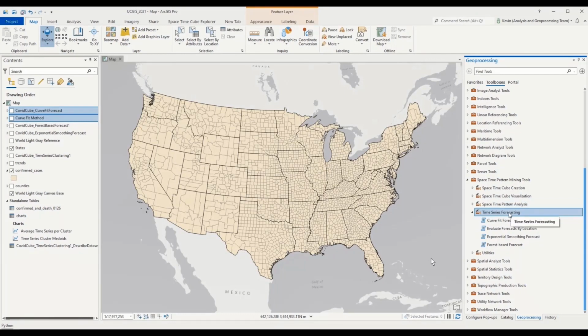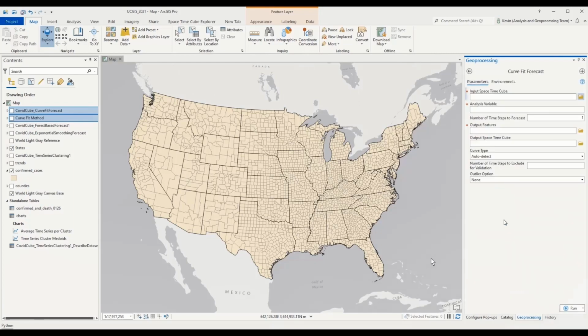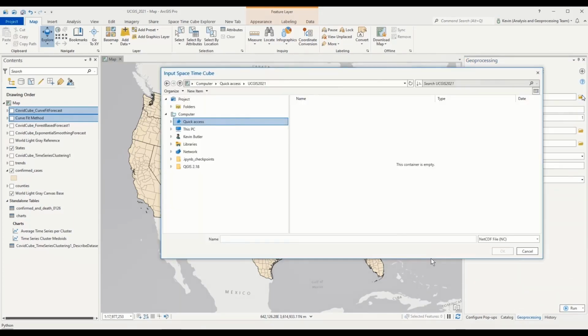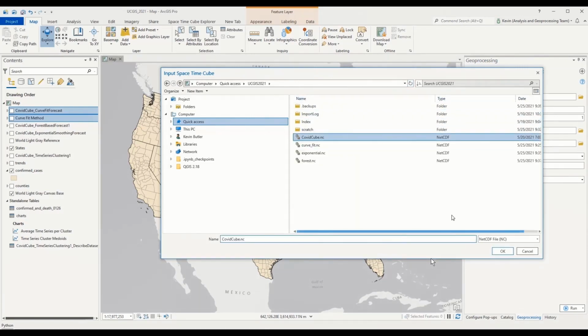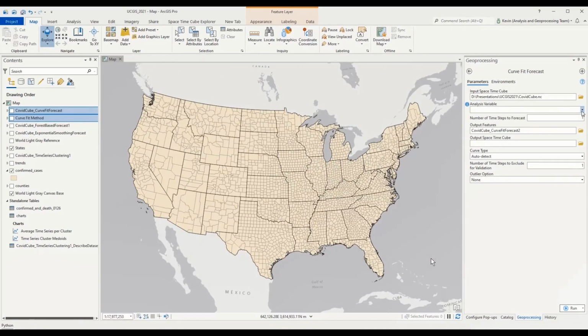As you can see, I'm in the time series forecasting toolset of the space-time pattern mining tools. I'll use the curve fit forecast tool. I'll browse to that space-time cube that Lauren created for us. Here's our COVID cube. For the analysis variable, we'll stick with daily new confirmed cases per 100K. Only going to forecast one time step into the future. I want to save my forecasted results into a new space-time cube. Remember, we're appending new time steps.